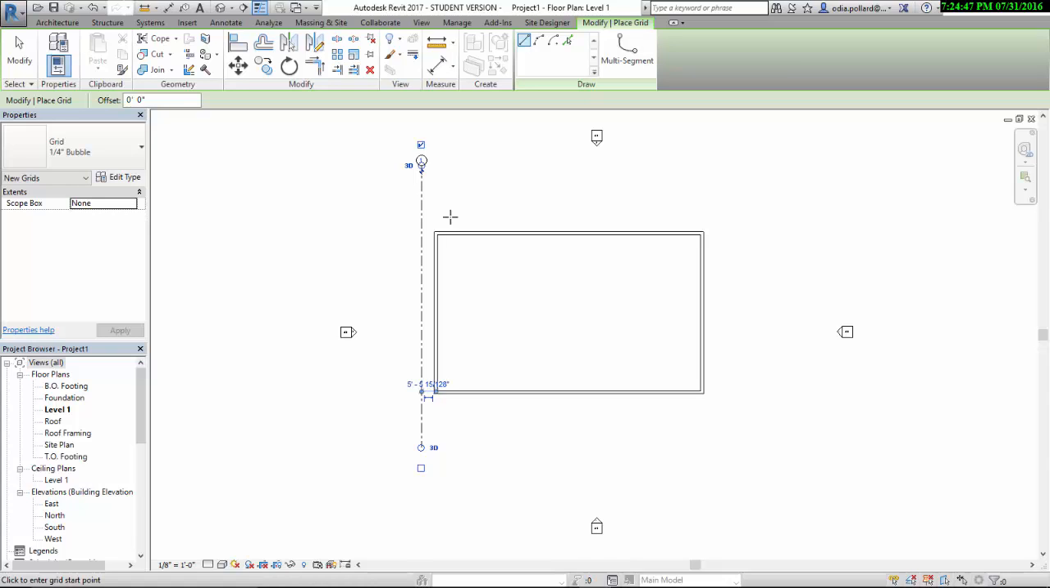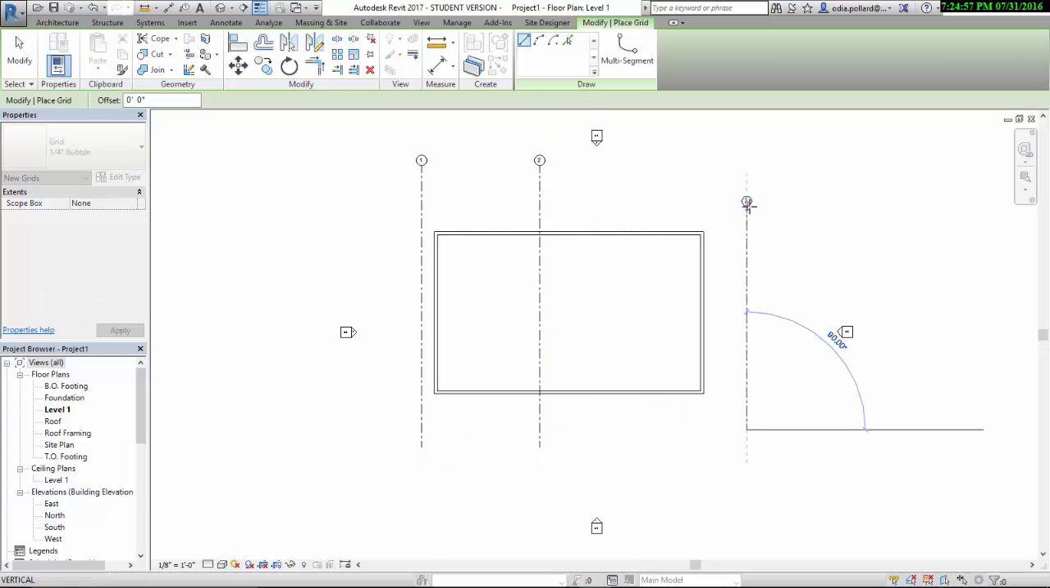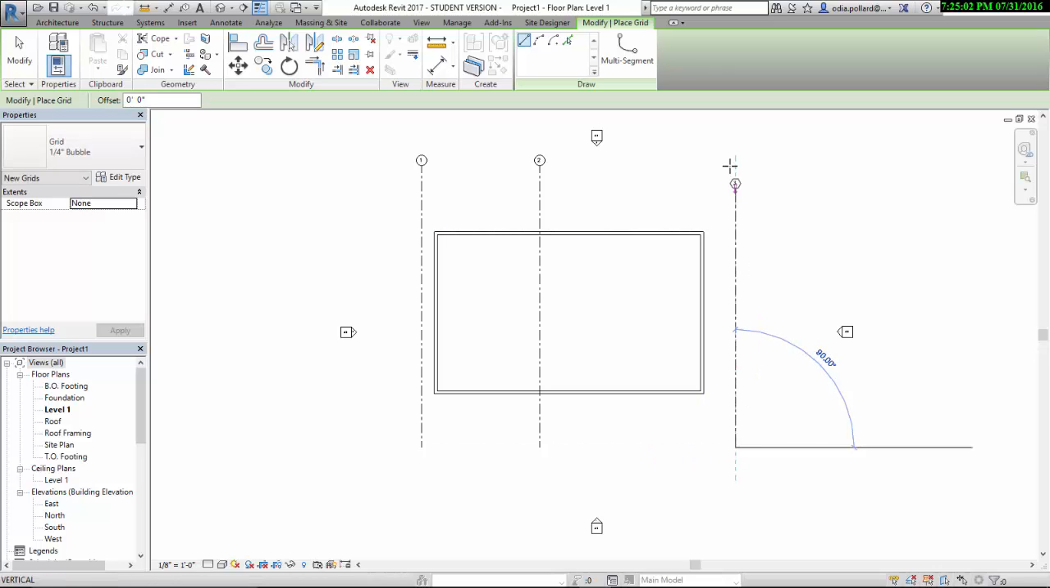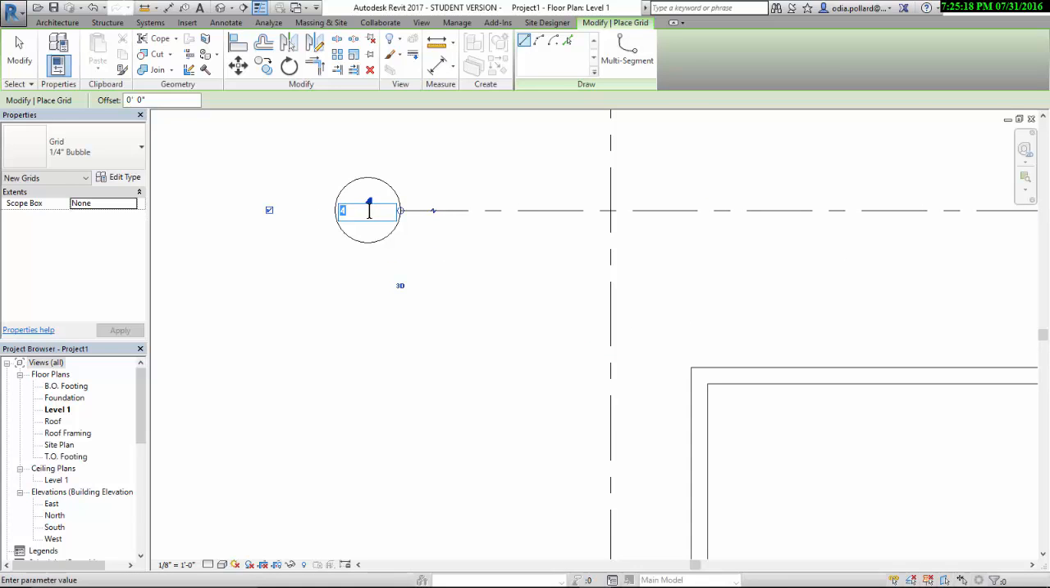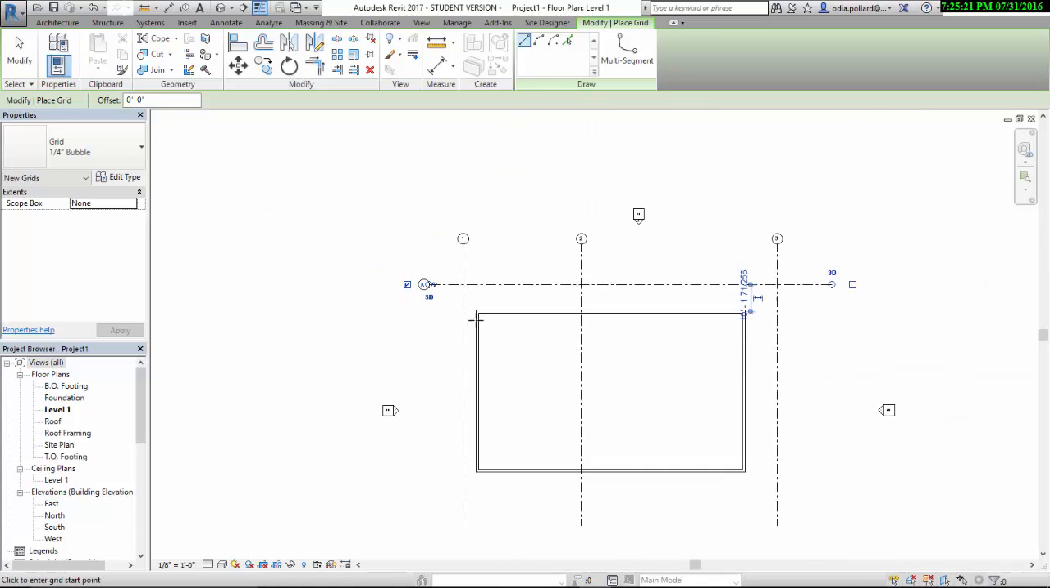So make sure the grids are snapped. Then we have 2 horizontal. So you just want to name this A. This one would be B.